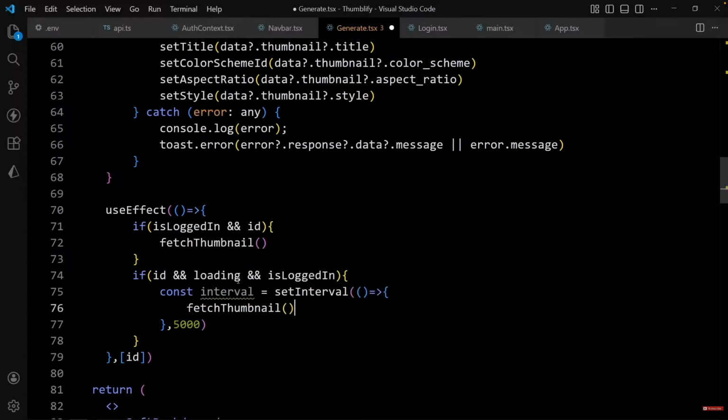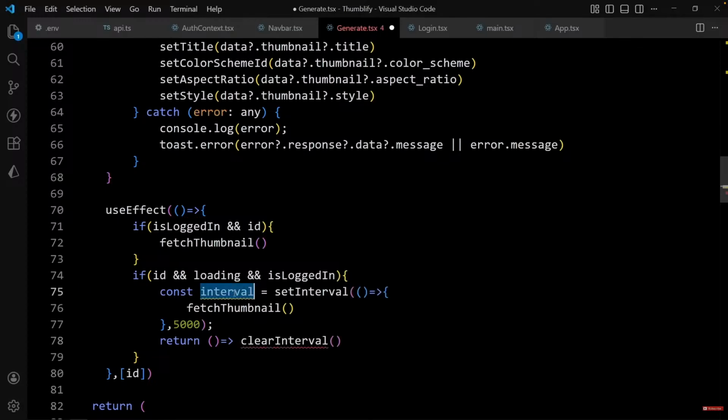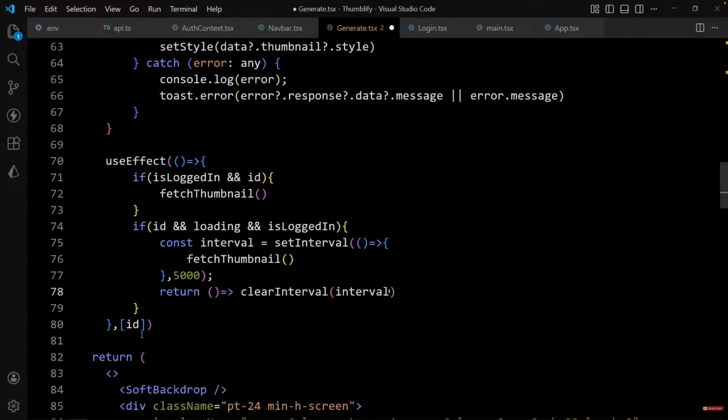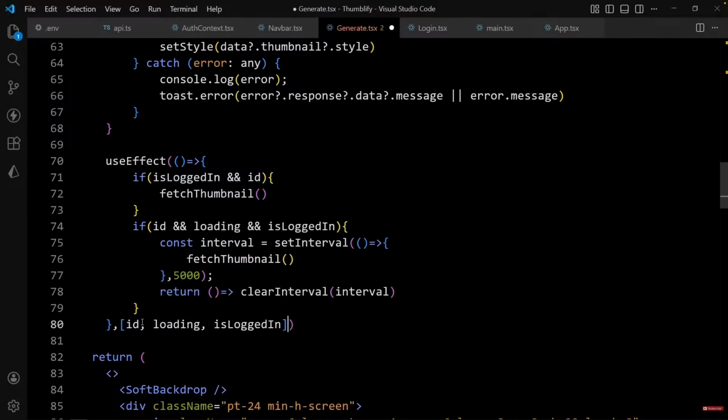So what is happening here, when ID is available and is logged in is true and the loading is true, it means the thumbnail is not generated yet, right? So it will call this function fetch thumbnails after every 5 seconds, so that it will give the thumbnail URL from the database. So here we have added this set interval, and after that here we'll add the return. In this return just provide this clear interval, and in this clear interval provide this interval, right? And here in this dependency array we'll add ID, loading, is logged in like this.